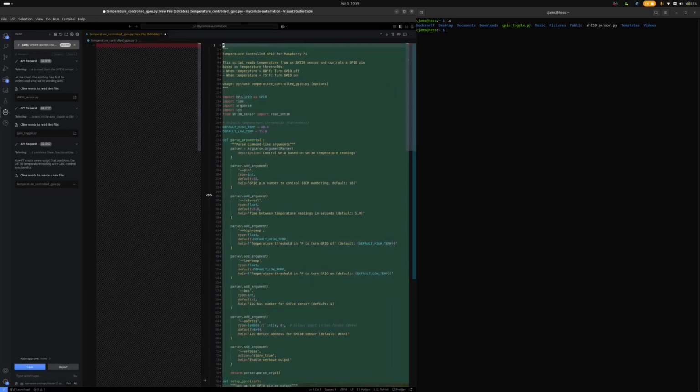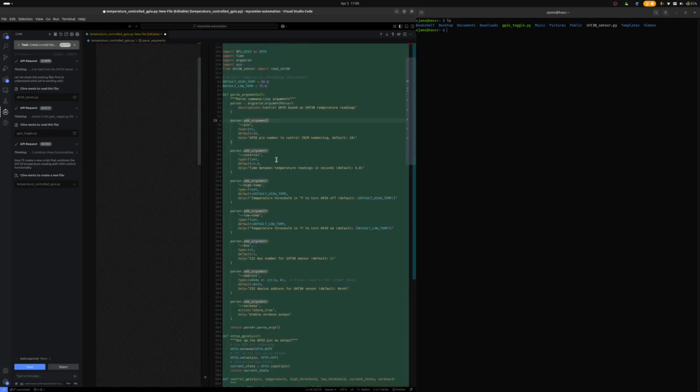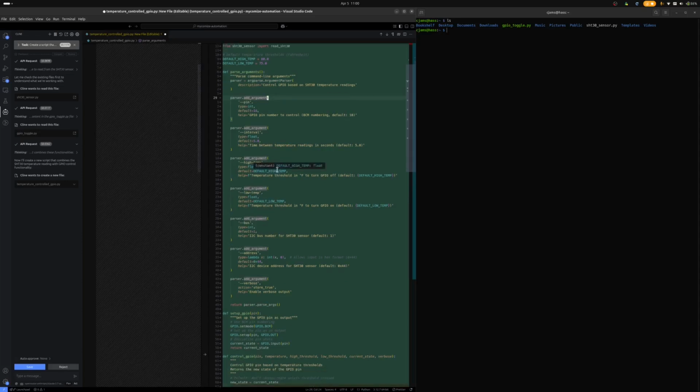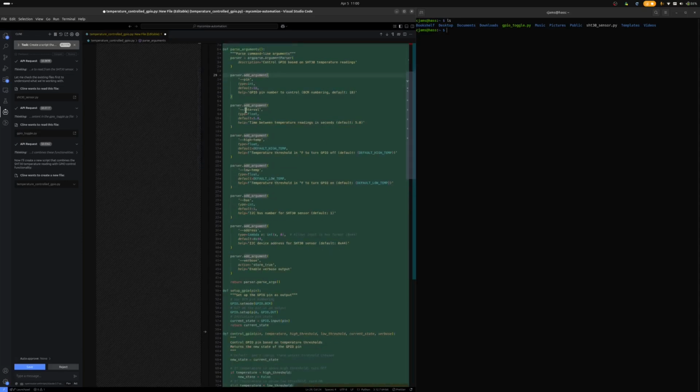Okay, let's look at it. So it's importing this read temperature. It's importing the GPIO library. It's got the default temperatures. It's got some arguments. GPIO pin. Interval looks like 5 seconds.